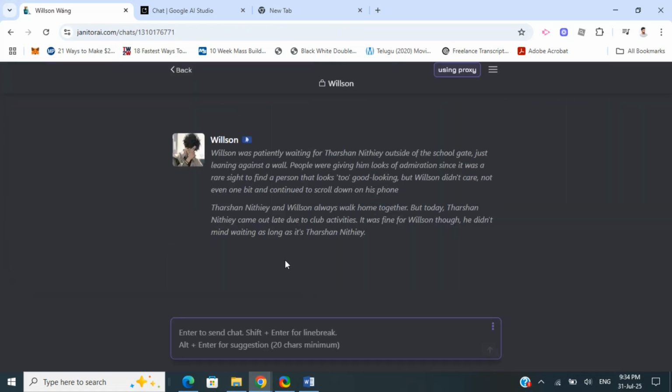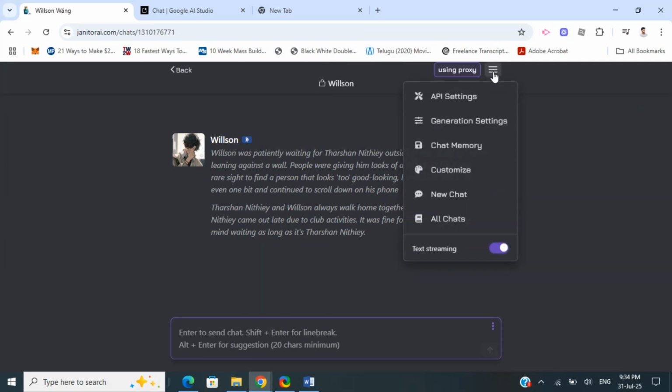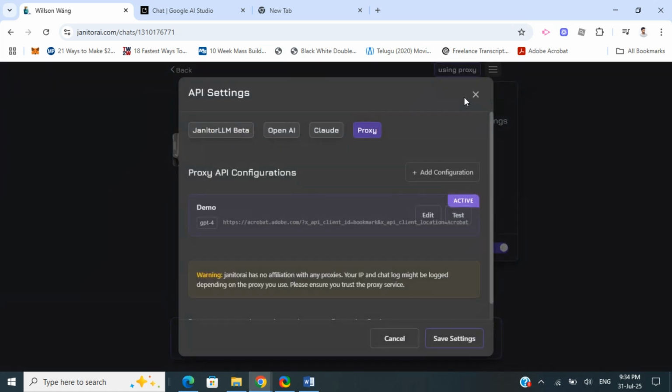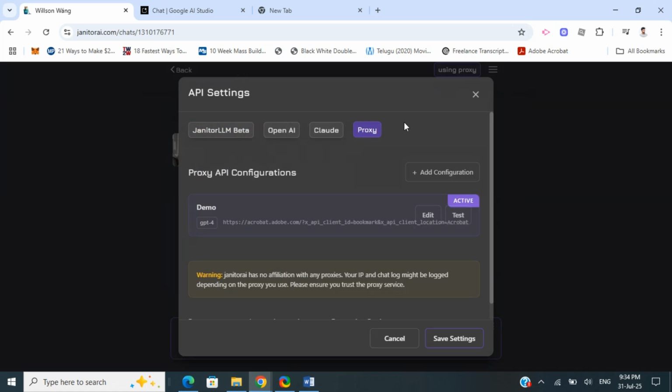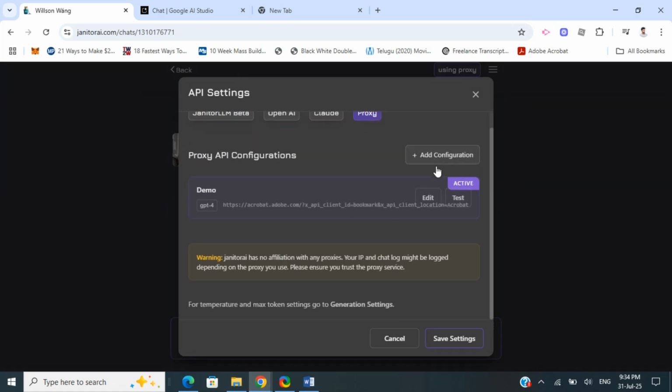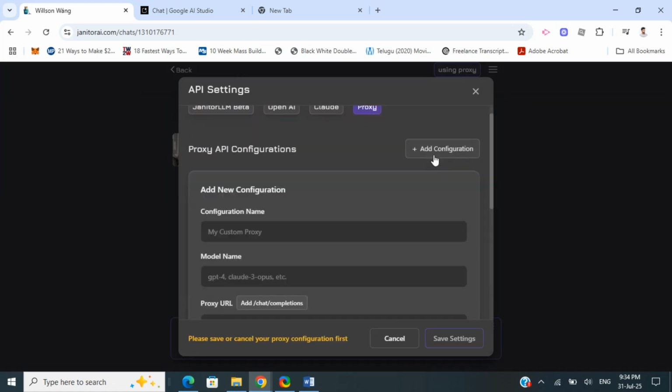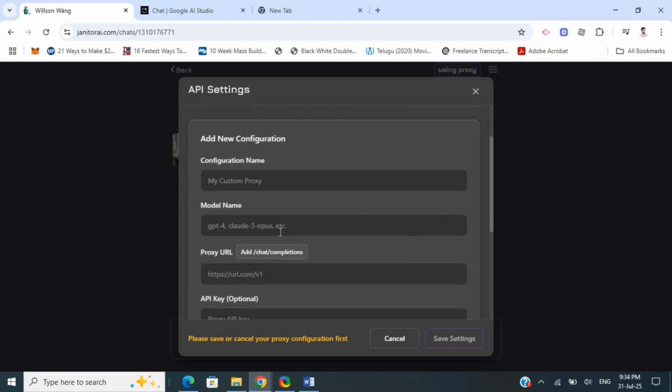Once you're on the chat option here, what we're going to do is click on the three horizontal lines on your top right, click on it and then go to API settings. Once you're on the API settings, click on the proxy tab here, and then click on add configurations, and give a name for this proxy.